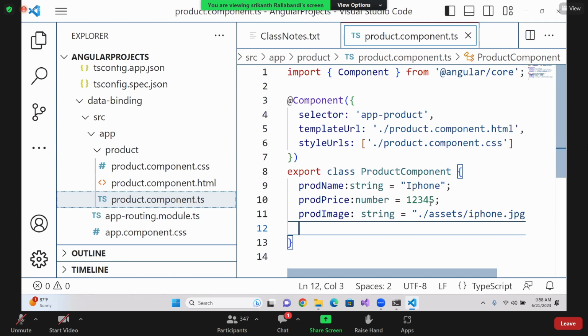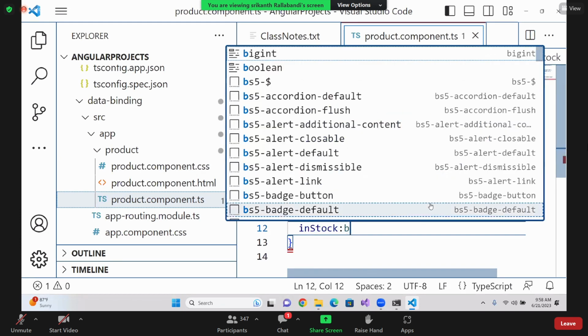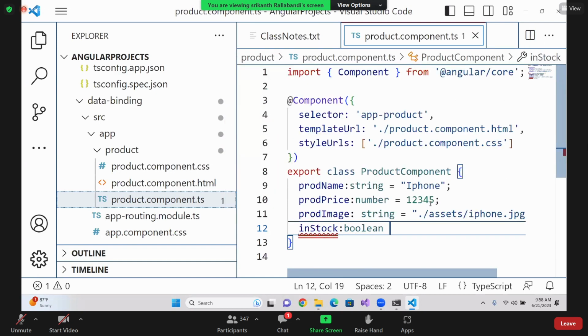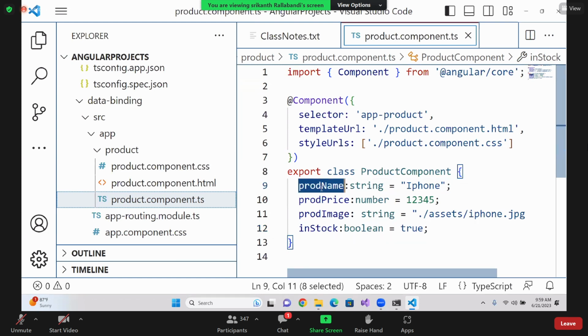iPhone.jpg, and then inStock, I'll write it as boolean equal to true or false. Okay, this is what I have given. I have given four things here: product name, price, image, and inStock. Right now I want to execute this component.